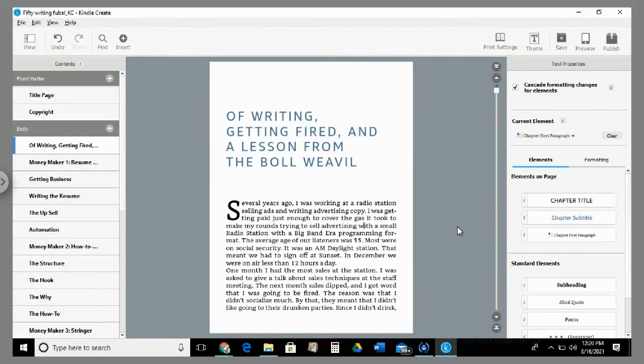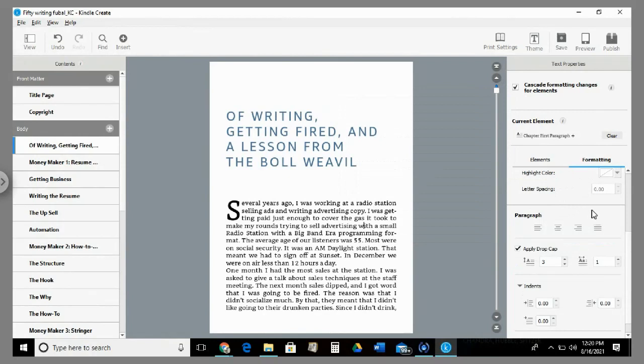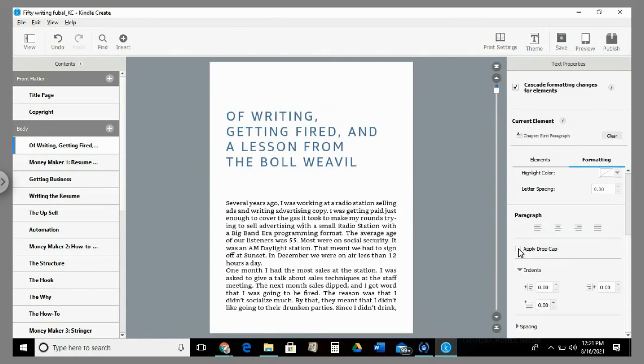Okay, now we have our first paragraph here. We just click in it and look what happens. It gives us a chance to put in a drop cap. That's really nice. So it looks sort of pretty, but if you don't want the drop cap, just go over and click on formatting, and click on apply drop cap and remove it. There it is. It's removed.